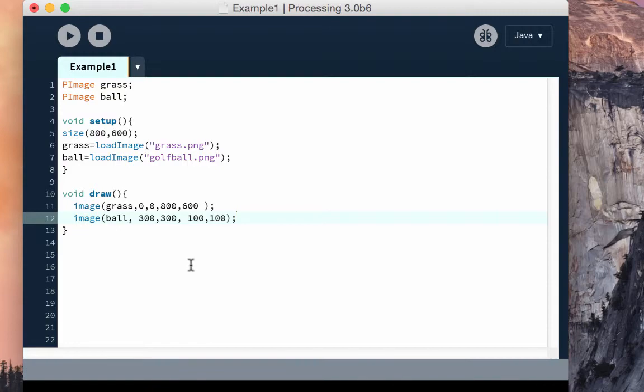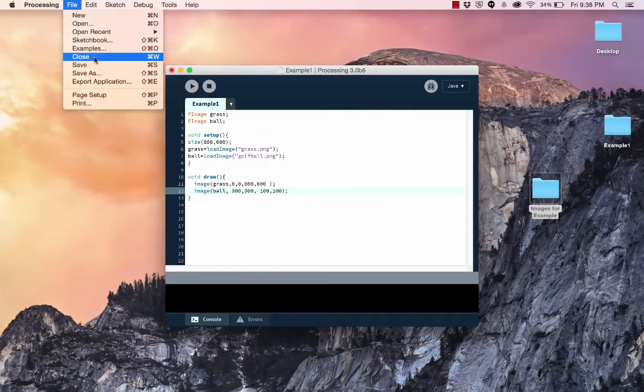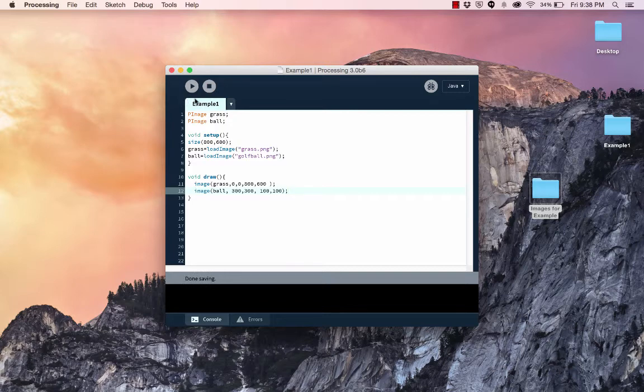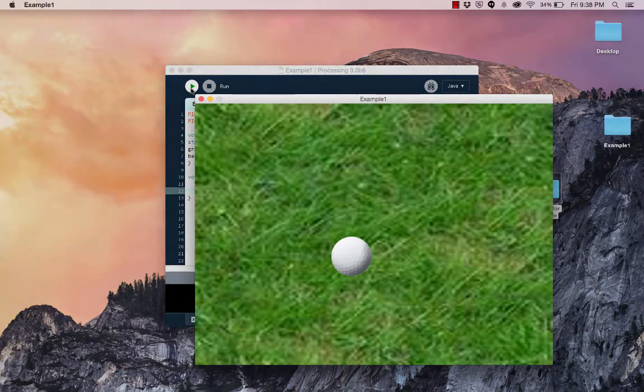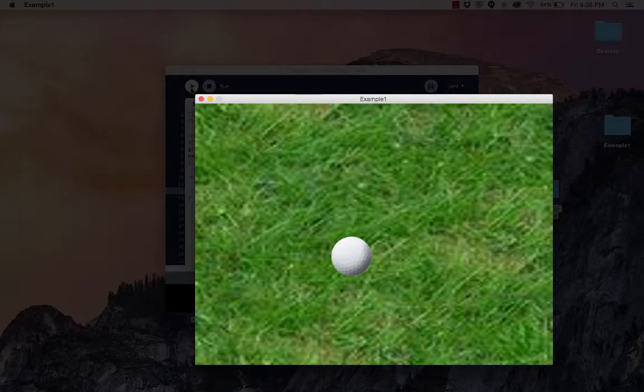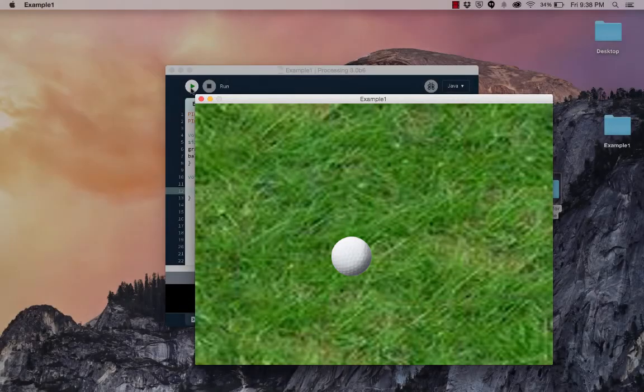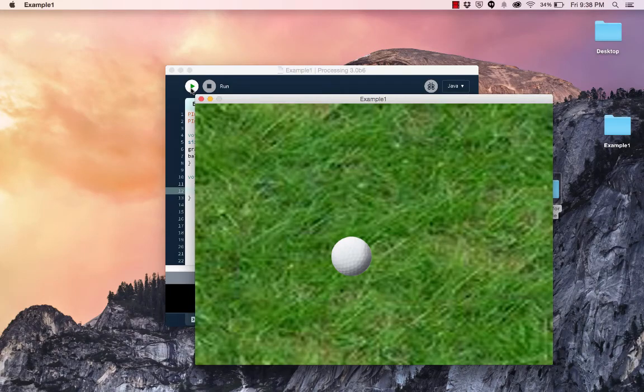That is all the code we need to draw our images. So we'll save it, and then we'll display the program by running it, clicking on this triangle here. And you see the grass with the ball in the foreground, and its location is approximately 300 on the coordinate axis. And now you've learned how to load an image with a background image in Processing.